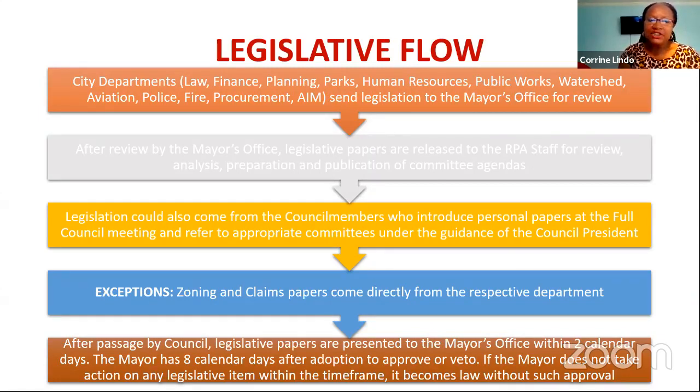So we can have legislation that comes from the city departments, so they can come from the law department, finance, planning, human resources, public works, our watershed, aviation, fire, procurement, our AIM department, then our Department of Transportation, which is new. And they will send this legislation to the mayor's office for review, as noted in the legislative calendar provided to you. So they have a particular time frame as to when they need to get that to the mayor's office for review.